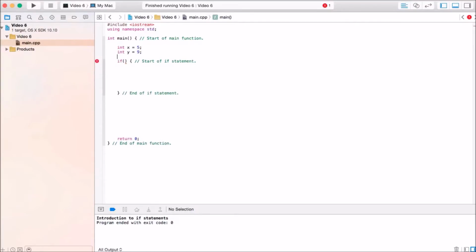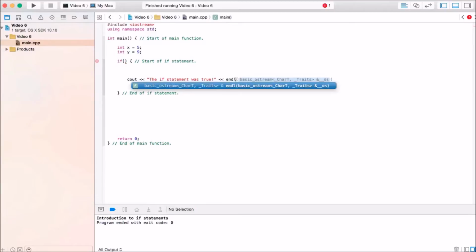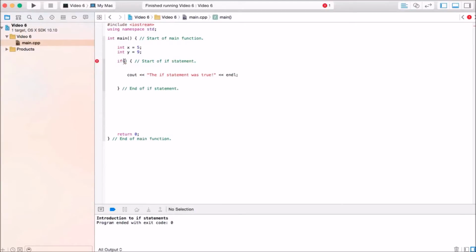Now, what is a statement? Like, what can we put inside of this if statement to see if it's going to be true or not? So let's just put out what have we seen so far? Really simple, printing text out on the screen. The if statement was true. And you'll see this printed out on the screen. So if whatever we put inside of these braces over here ends up being true, then this is going to be printed out on the screen. The if statement was true. So we know that whatever statement was in there ended up being true.